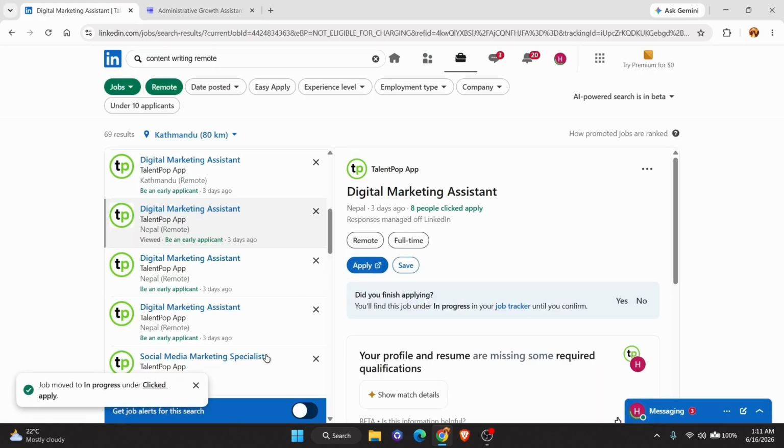Finally, to save a listing for later, click the Save button on the job card so you can find it again under your Saved Jobs tab. That's how you find remote jobs on LinkedIn on PC.